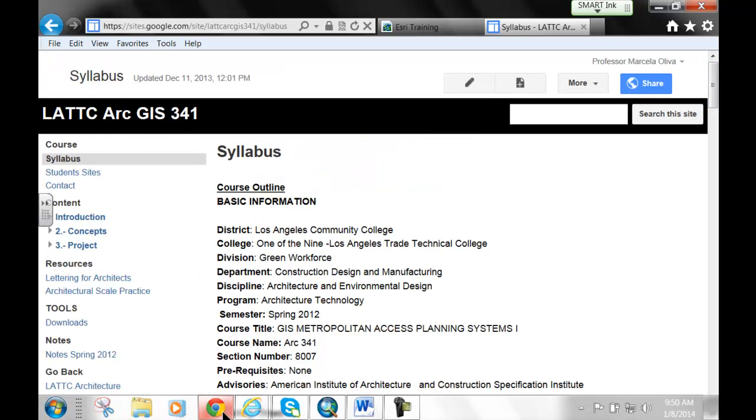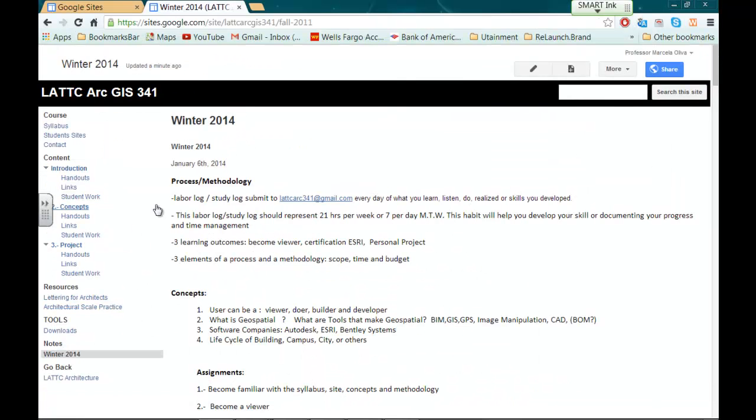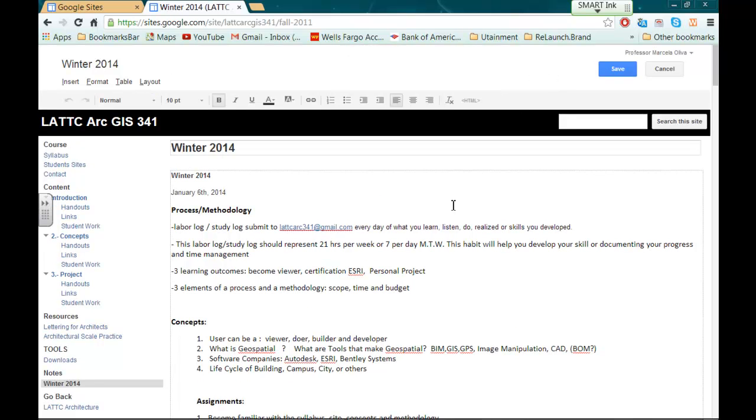But in more detail, what I have here are the notes. I'm going to become a publisher right now and go over what we have covered. You're going to be submitting a labor log, a study log, every day of what you learn, listen, do, realize, or skills you develop. These logs should represent 20 hours per week or 7 per day. This habit will help you develop your skills of documenting your progress and time management.